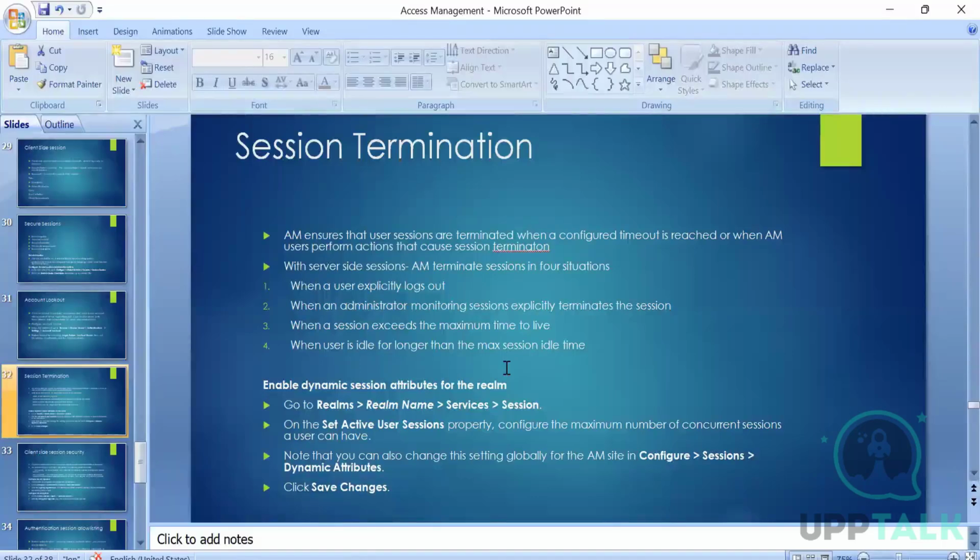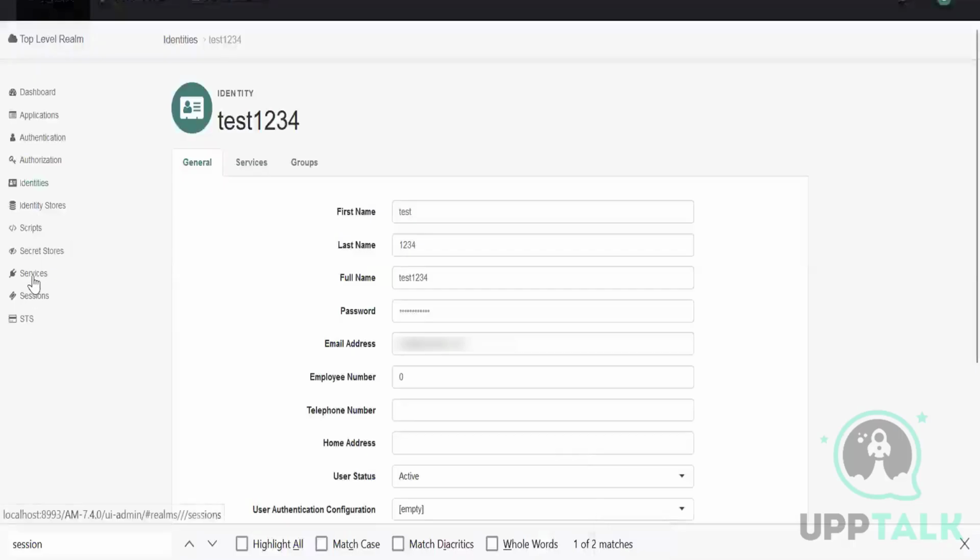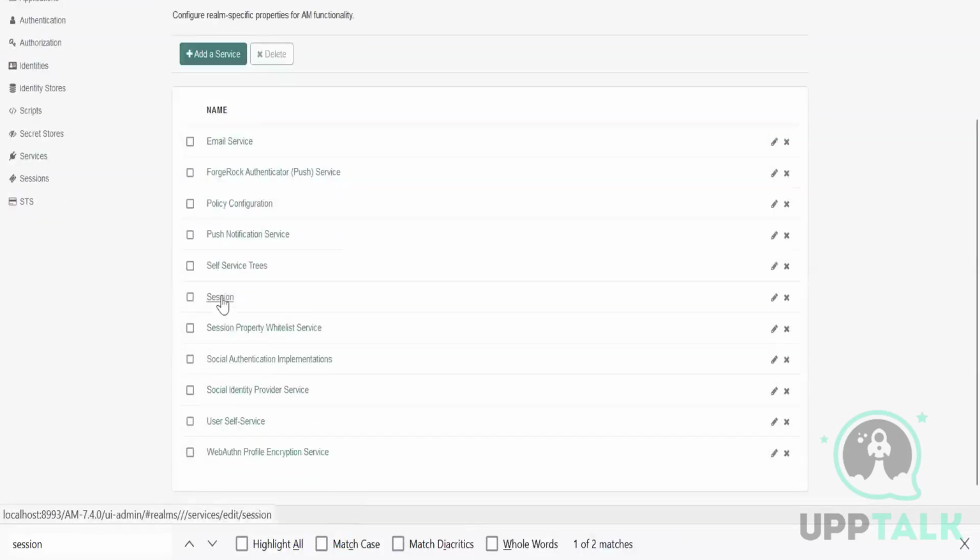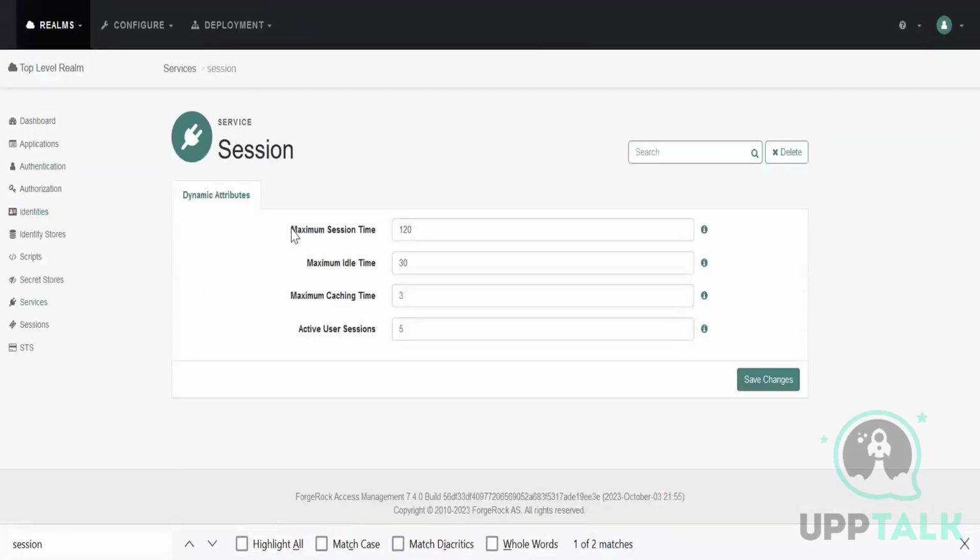So here, if you see where we can set up the dynamic session, if you go to the realm, services, session, you see the maximum session time and maximum idle time. So here it's the maximum idle time for a user, in minutes. So it's 30 minutes, right?